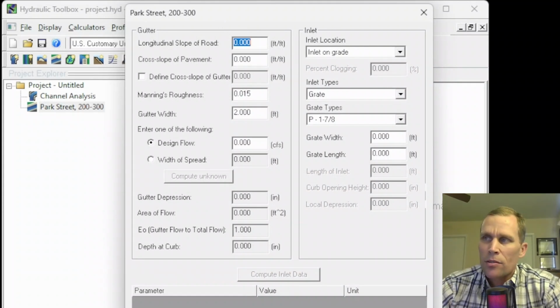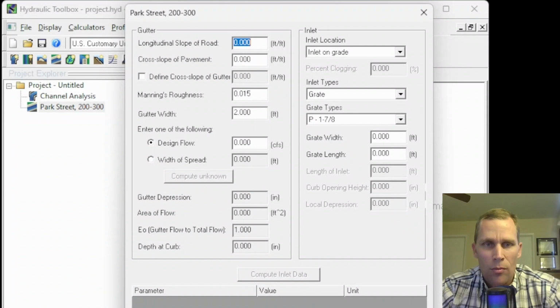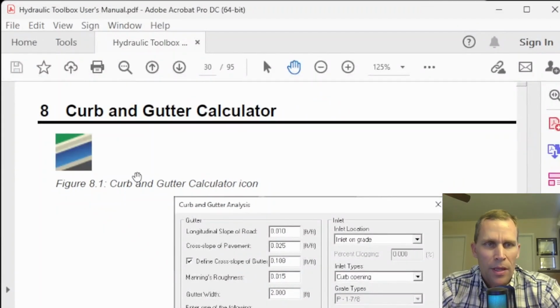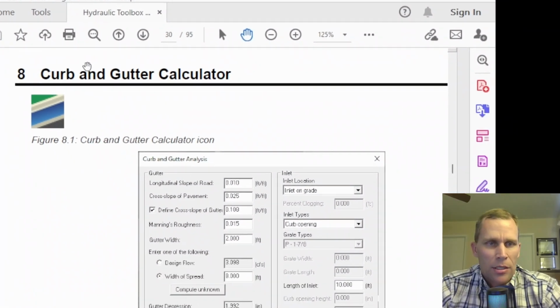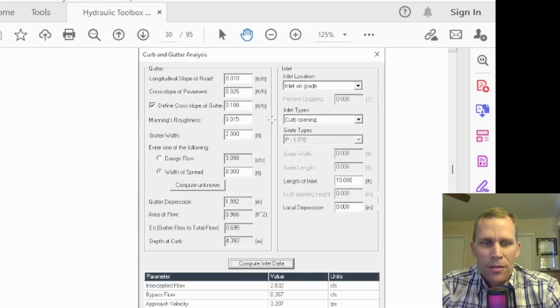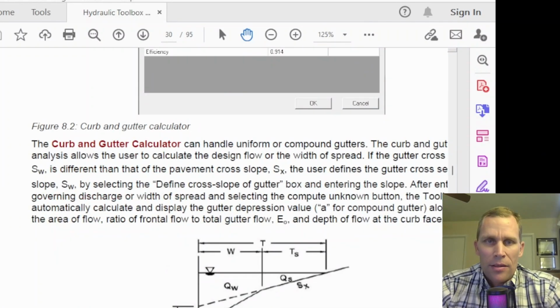The hydraulic toolbox curb and gutter calculator estimates water spread and flow in gutter systems and evaluates inlet performance to aid in roadway drainage and stormwater design. I'm going to bring up the PDF. This is the user's manual. So this is covered in chapter 8, starting on page 30. And here is the icon for curb and gutter calculator. And it describes basically the user interface. Here's an image, as well as a number of the things we're going to talk about in this video.